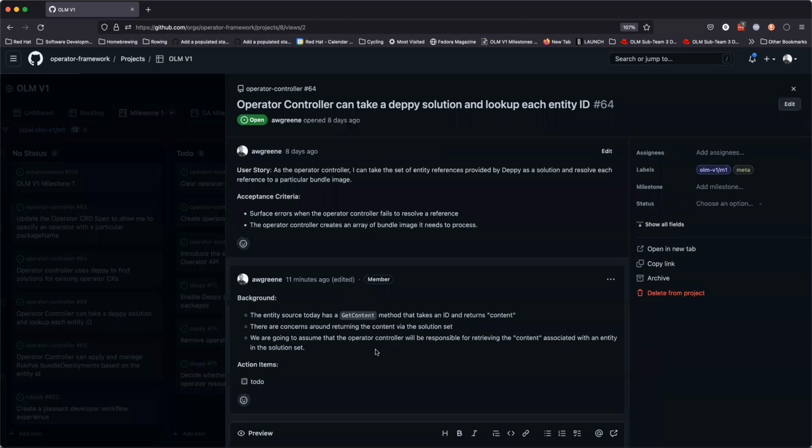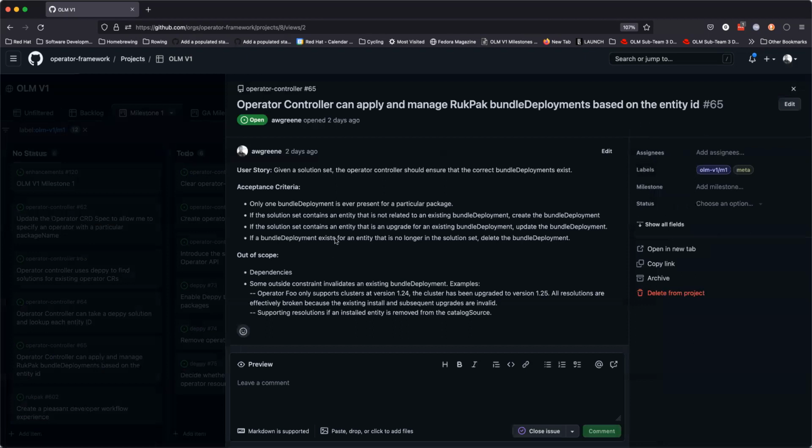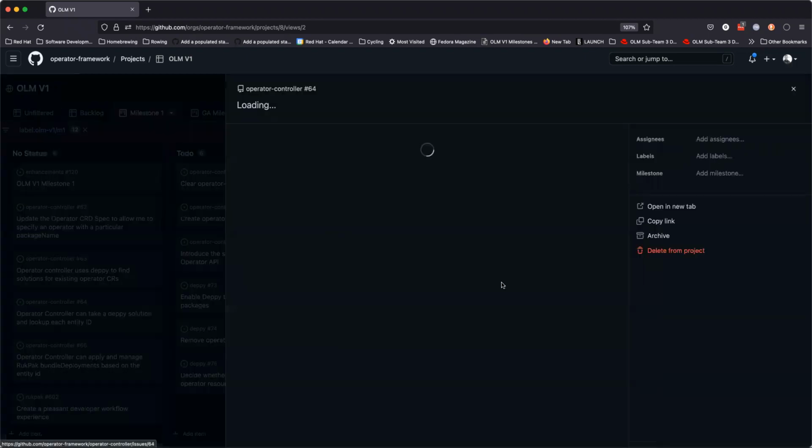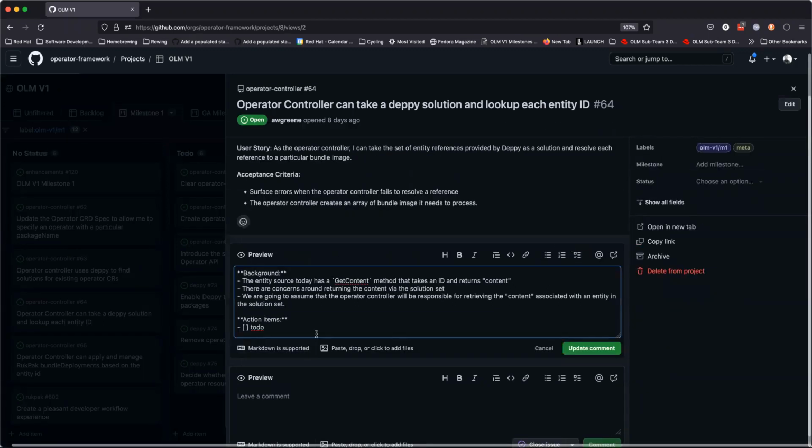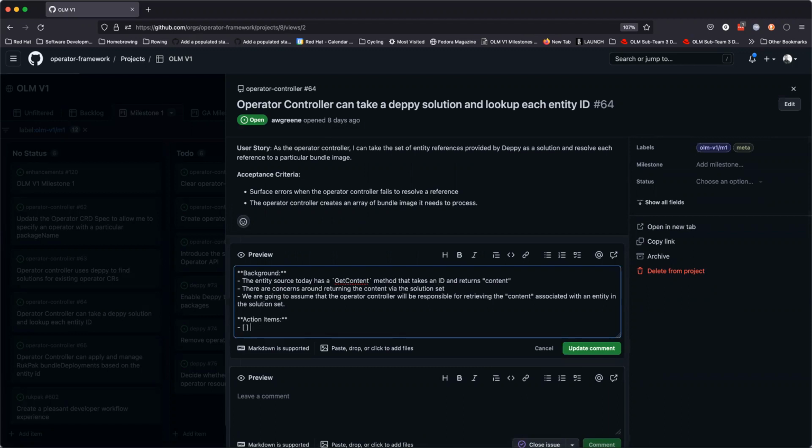So I was just saying that I think we have enough information to go on with number 64, and we can start populating this one. So we need to talk about, we get an entity ID is going to be the start of this story, and the end is going to come right before 65, which is where we're actually deciding what bundle deployments to create and delete. Okay, so edit this, action items. The very first step is going to be for each entity ID, call the get content function for each entity in the solution set, right?